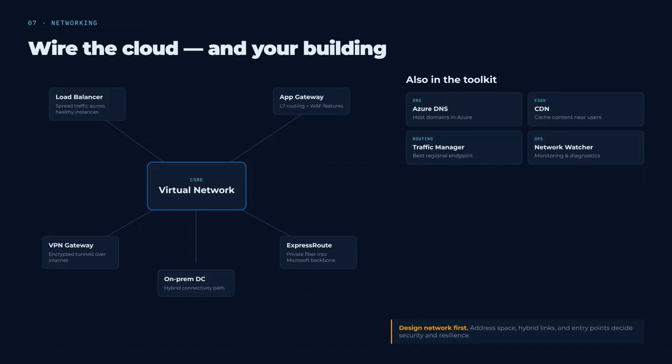Azure DNS hosts your domains. Content Delivery Network caches content near users worldwide. Traffic Manager routes users to the best regional endpoint. And Network Watcher gives monitoring and diagnostics when something breaks. Here's the practical takeaway. Design the network first. Address space, hybrid connectivity, and traffic entry points decide how secure and resilient everything else can be.